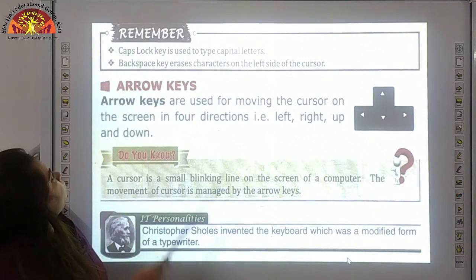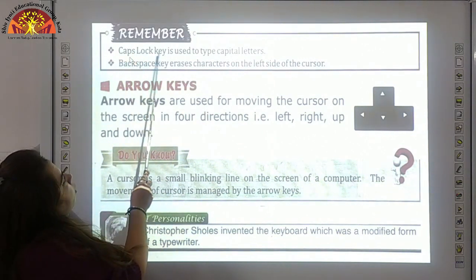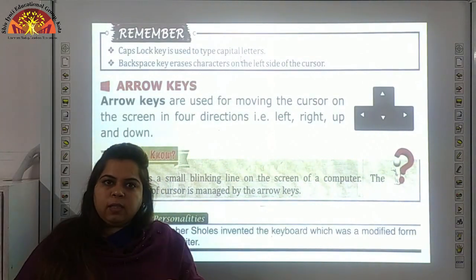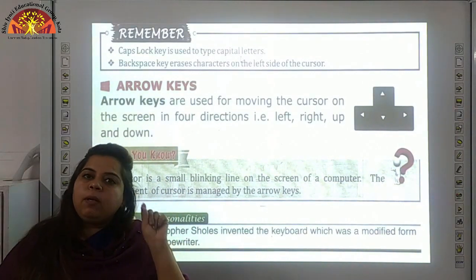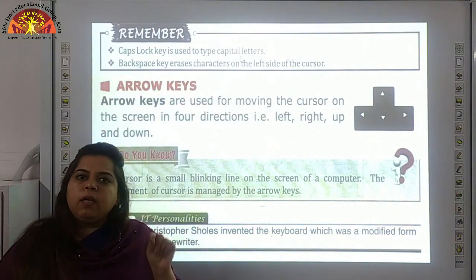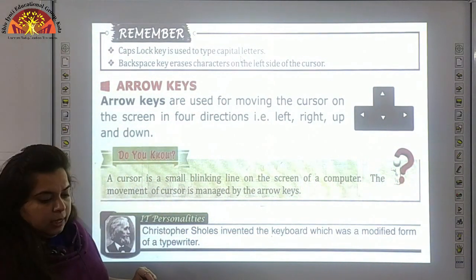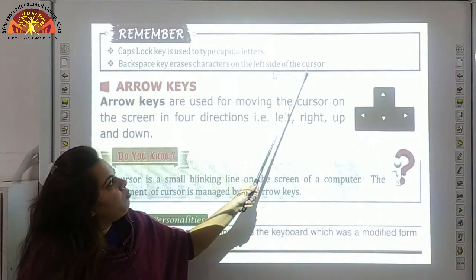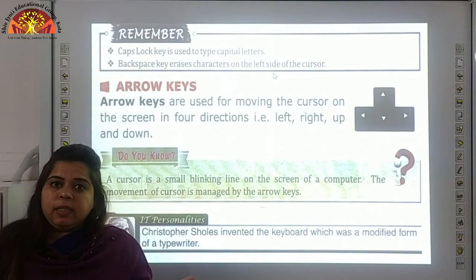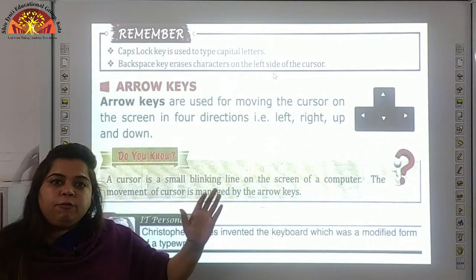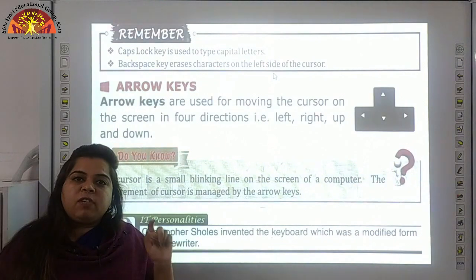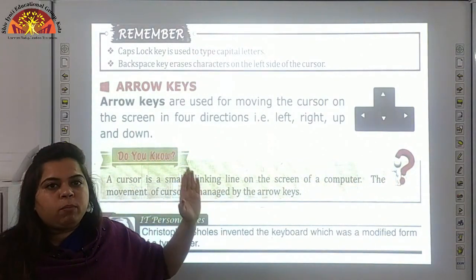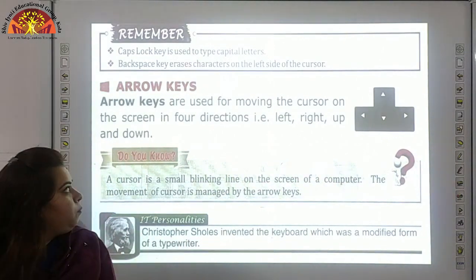Now let's see. Remember, the caps lock key is used to type capital letters. As I told you, once we press the caps lock key, the light will glow and capital letters will be typed. Next, the backspace key erases characters on the left side of the cursor. If we want to erase something wrong we have typed, we will use the backspace key and it erases characters from the left side of the cursor.